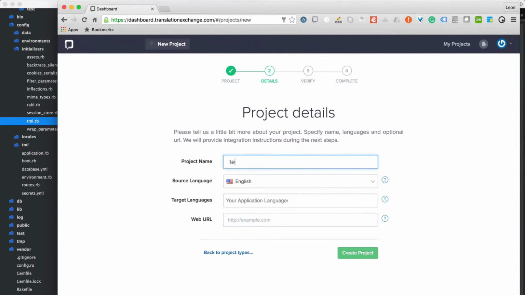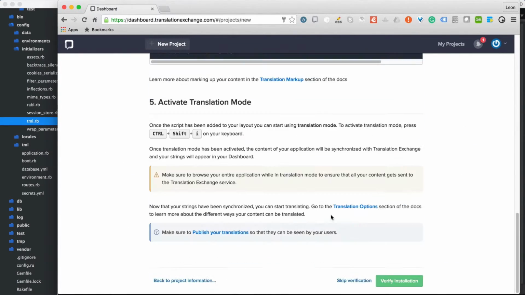Let's say we test Rails integration. We'll add Russian, German, and Spanish. If you happen to have the URL of your application available, please enter it. For now, I can enter localhost because I'm going to set it up locally. Let's create a new project. We'll skip verification for now.